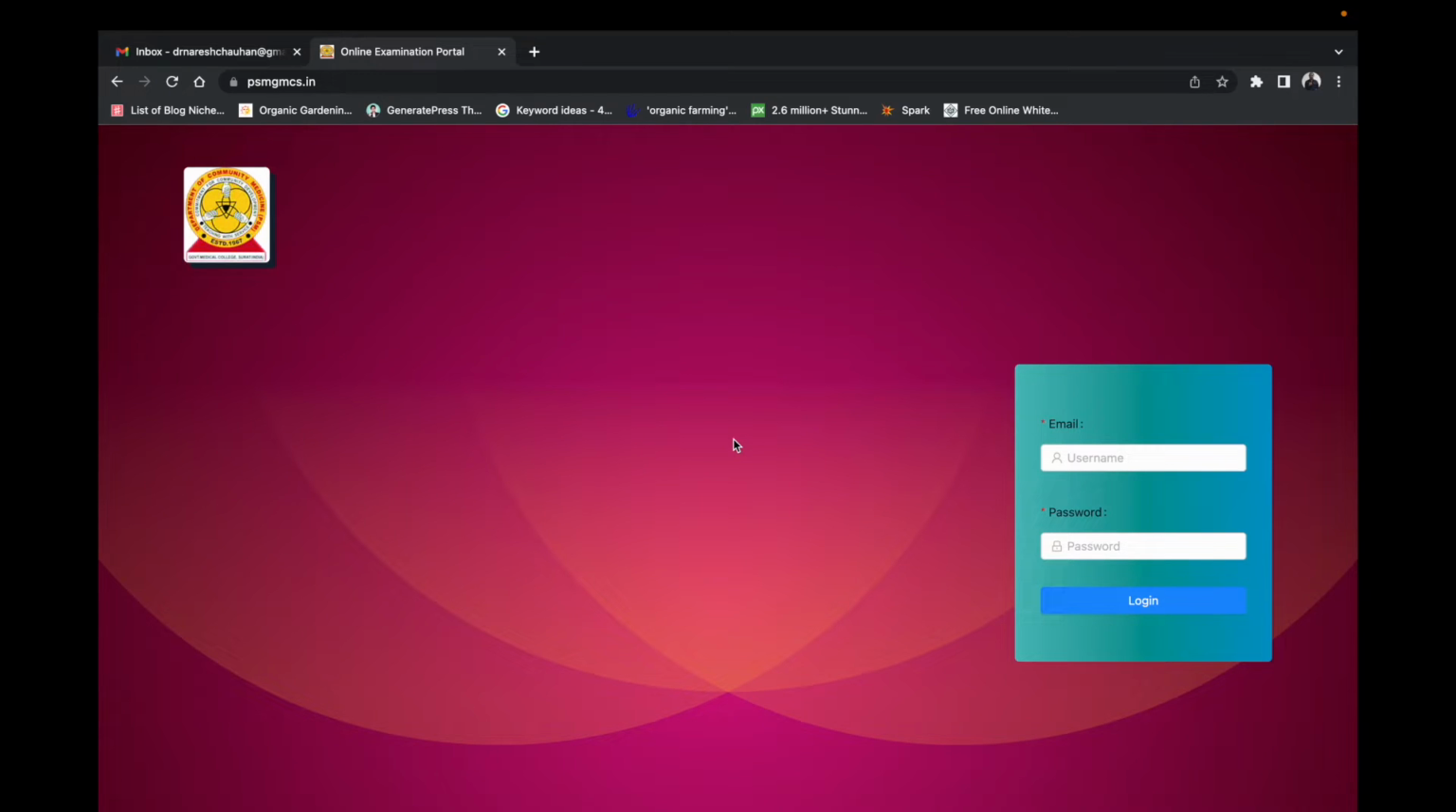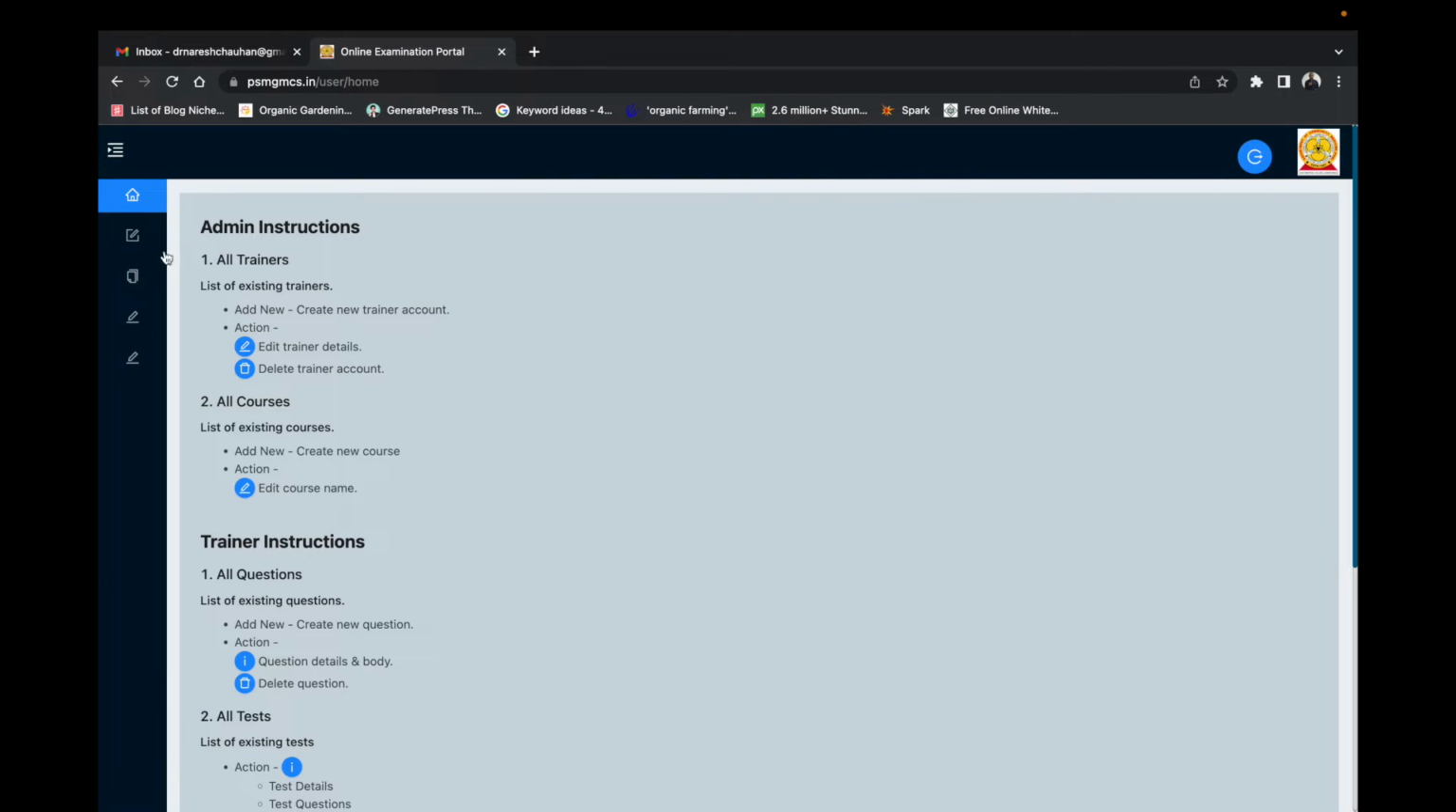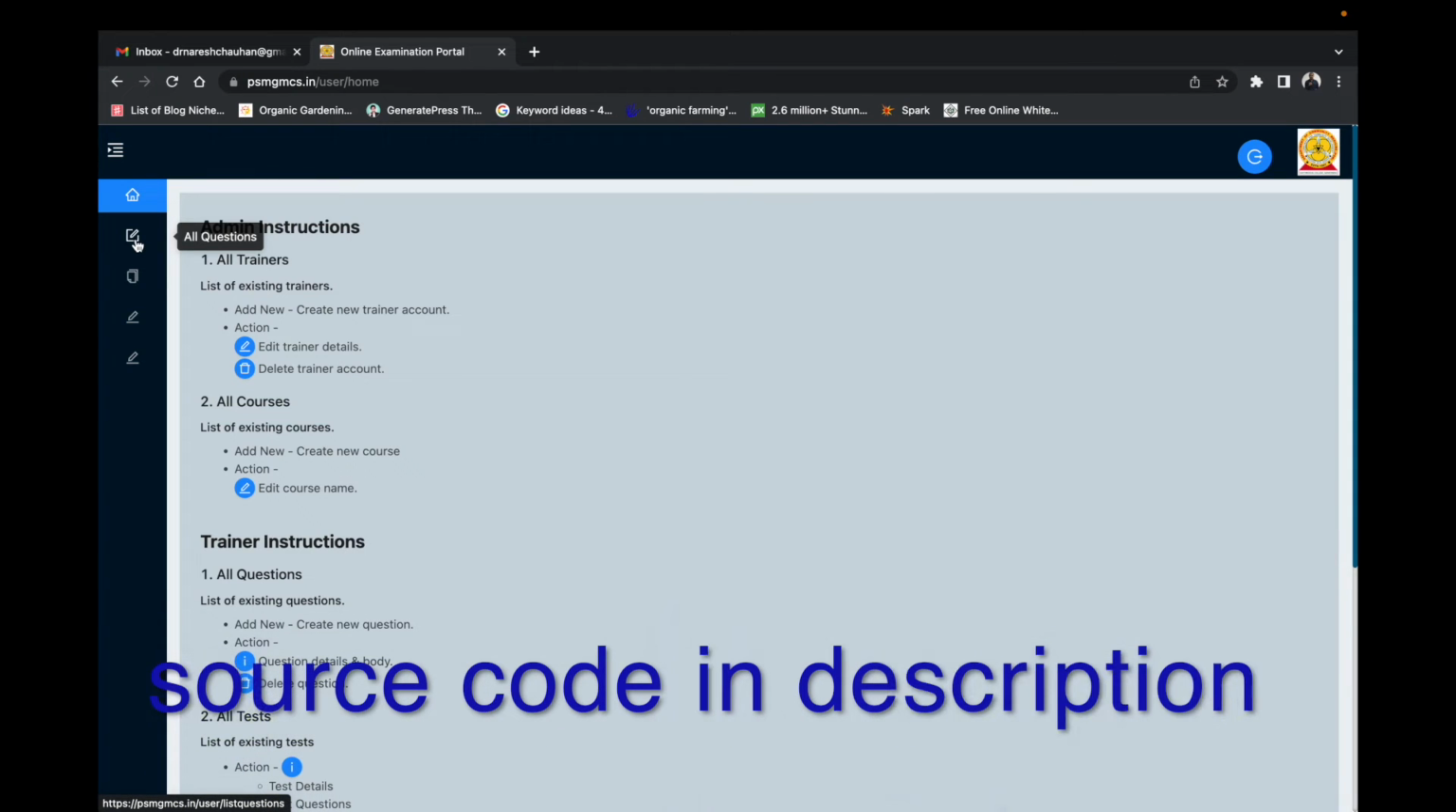Hello friends, this is the online examination portal I have created for our department, https://psmgmcs.in. Here you can log in using your user ID and password, and you can create an online exam for a particular date.